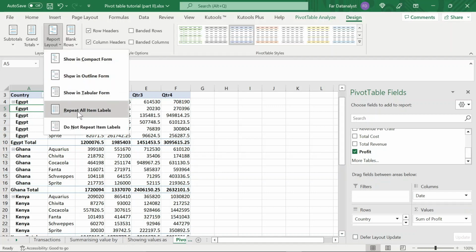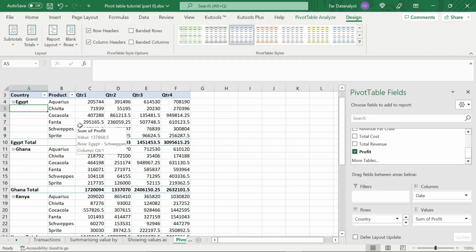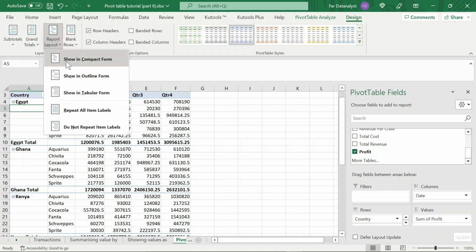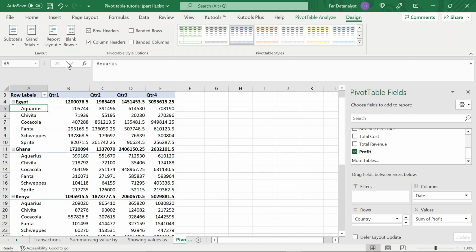Come back to report layout and you can see do not repeat item labels, and all this is gone. So these are various ways you can play with the report you have. You understand? These are different ways you can play around with the layout you have. So let me come back to report layout and select the compact form. This is how it comes by default.